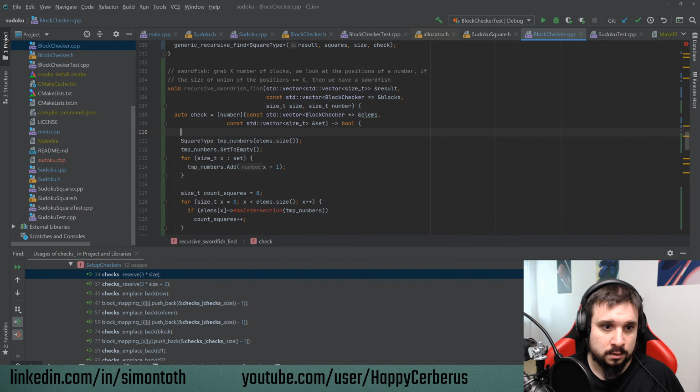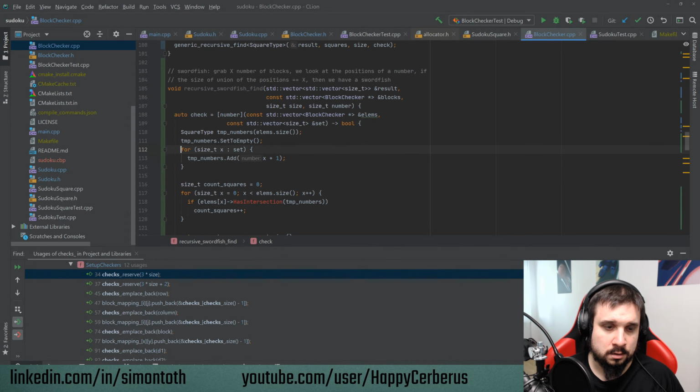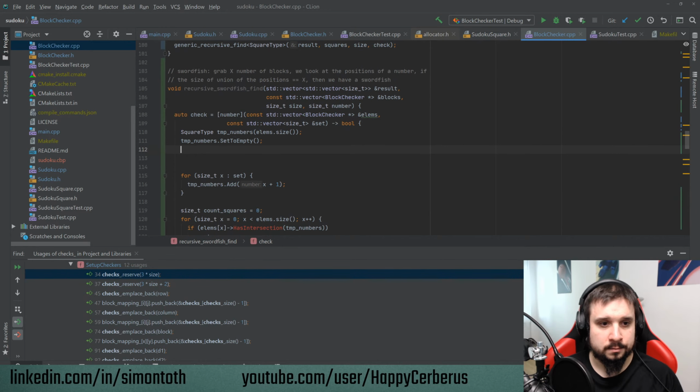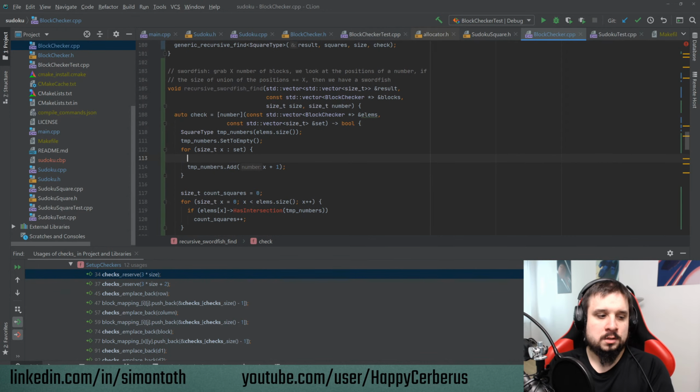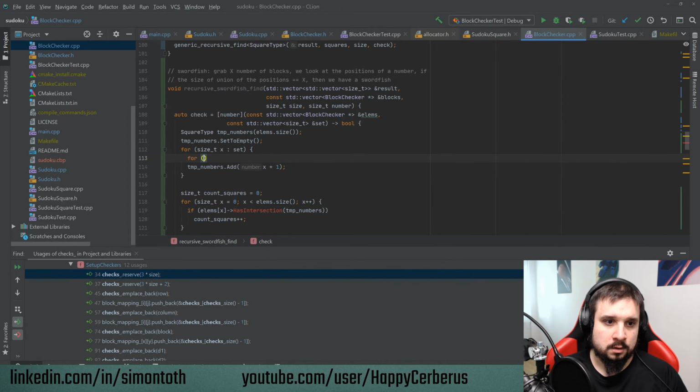So we kind of want this is okay. Set to empty. So we want to, so the x, no wait, yeah, so the x is an index of a block. So for that block we want to find all the positions of a number. So we want to go over all the elements inside of the block, all the squares inside of the block. So this will be lms x.